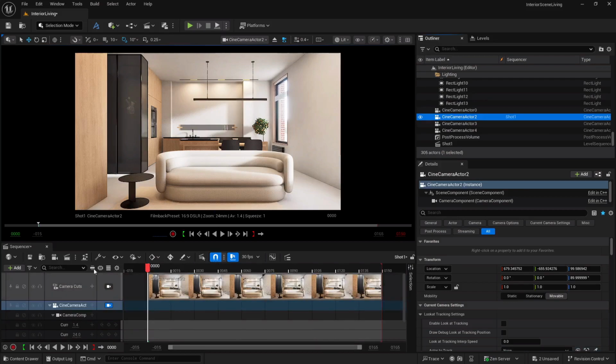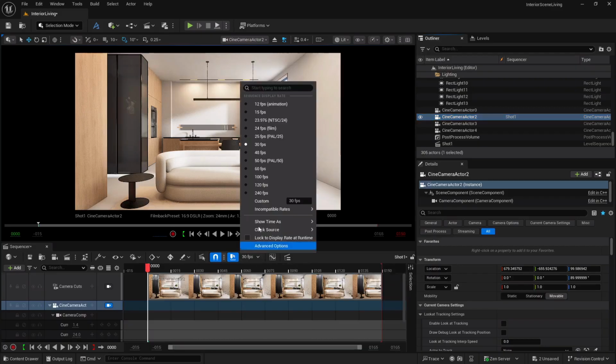And now you can see we have this in our sequencer. Here you can see we have this timeline which starts from 0 and goes up to 150. Now you can change this as well. Right now FPS is 30. If you know that film is generally shot at 24 FPS, and you want to change this, you can do 24 FPS as well. So let's do 24 FPS.